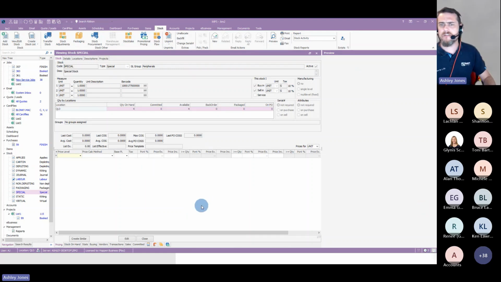Special stock allows you to create a single stock record that you can use to special order stock for your customers. By creating a special stock record, you can keep track of the special orders that you have on the go, also their cost of goods sold and inventory movements. Using this also means that you're not creating a bunch of depleting stock records, which can bloat your inventory.